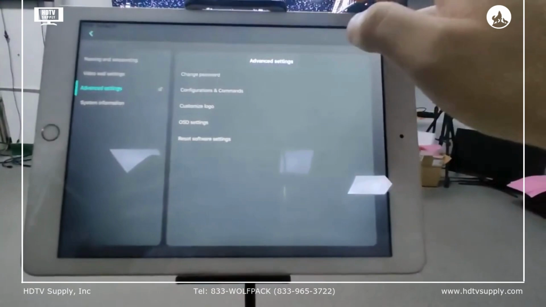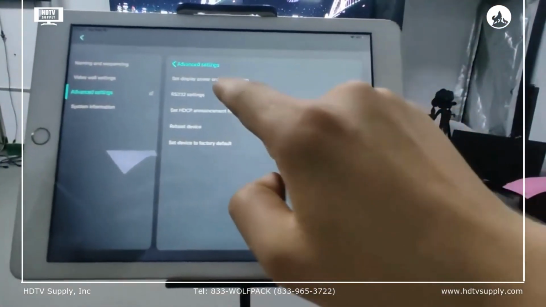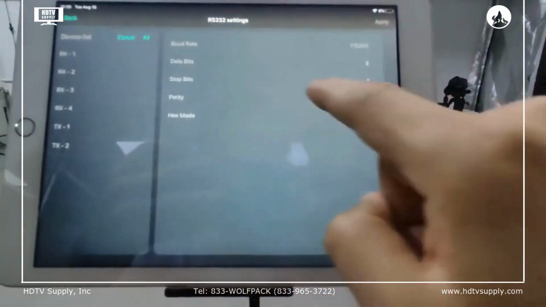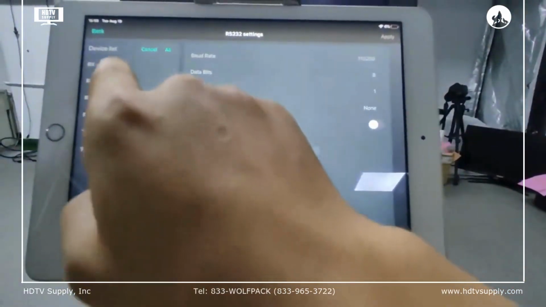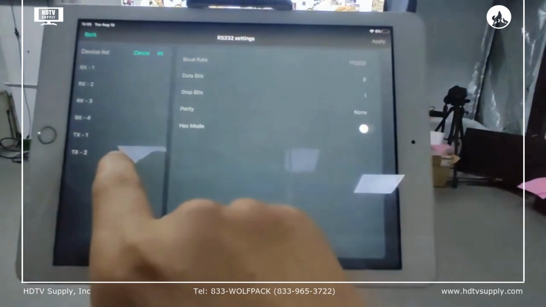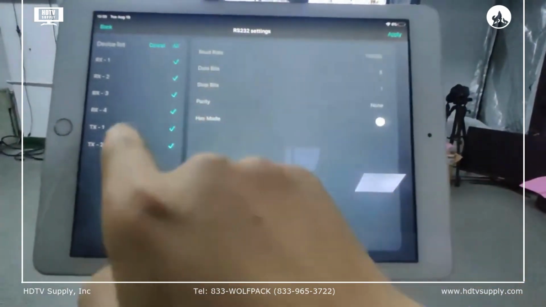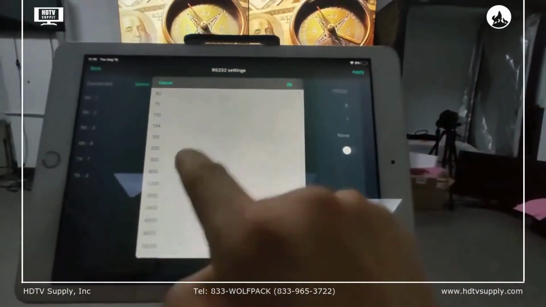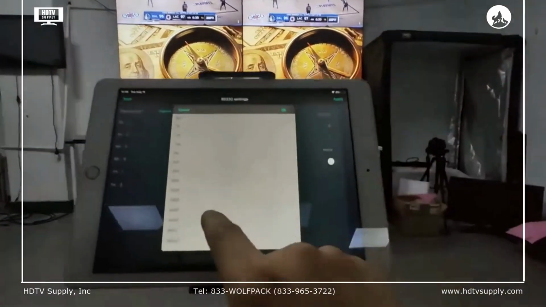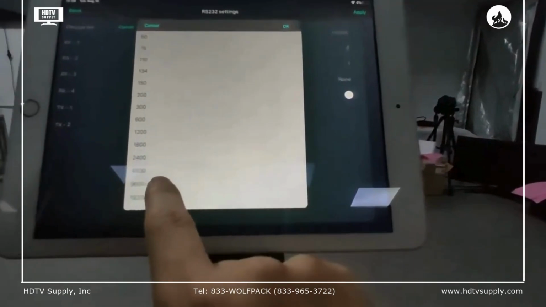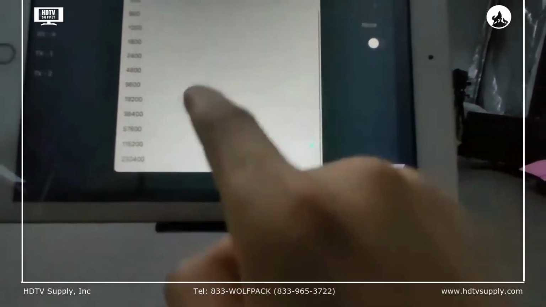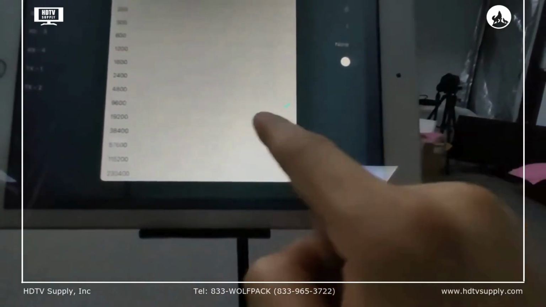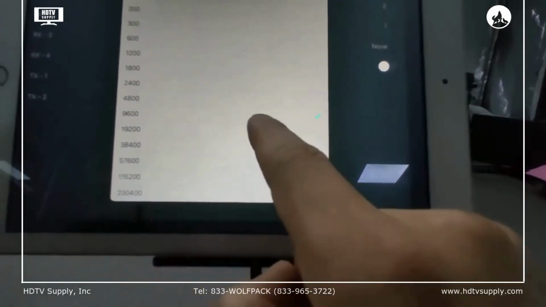So here we can do the settings like the advanced setting. Then we got RS232 settings. So we can select if you want to set the RS232, or we can just select them all. Then we set up the baud rate. Just because the display is using the 9600, so we use this one. But some of them will use the 115200. But for our case, we use the 9600.